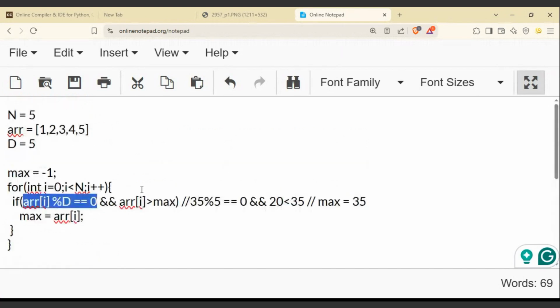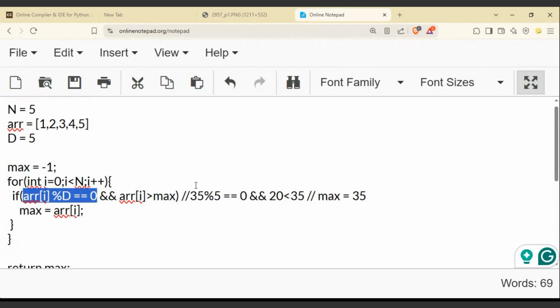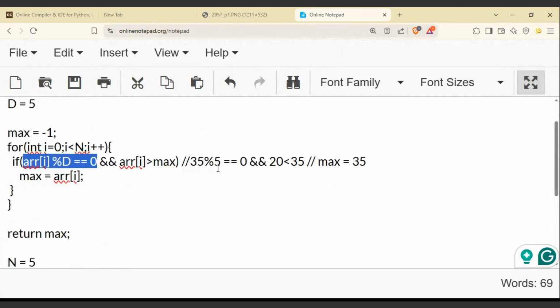So now 6 modulo 5. Is it divisible by 5? No, it is not divisible by 5. Again, now it is going to be 8. 8 modulo 5. No, it is not divisible. Again, 12. 12 modulo 5. No, it is not divisible. So none of the values in my array is divisible by 5.